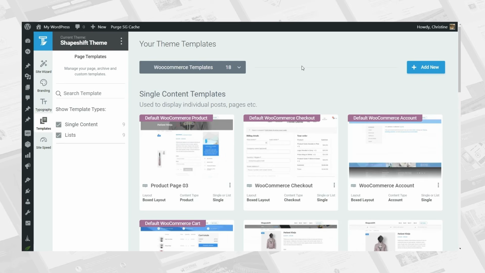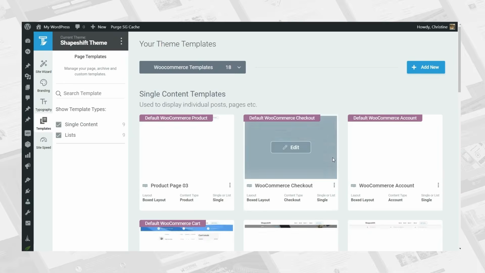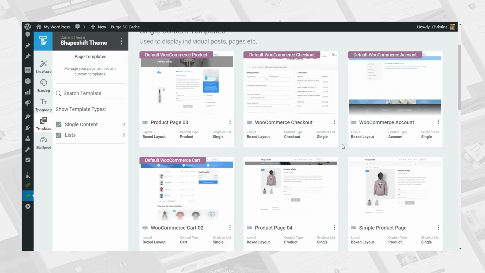To edit your cart page, you'll need to go back to Thrive Theme Builder, and you can go to the Templates tab, and you might need to go up here to your drop-down and go to Custom Post Templates and then click on WooCommerce. And then you can click the Edit button under WooCommerce Cart.